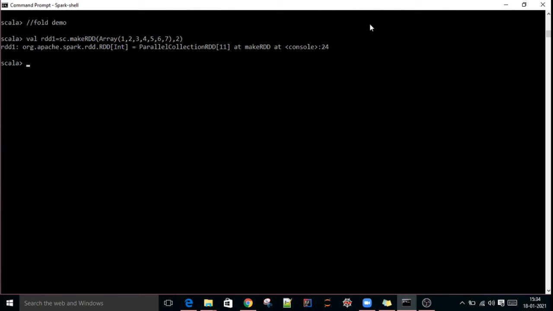If you want to see how many partitions are there in that RDD1, you can issue glom dot collect. This RDD has two partitions. The first partition has 1 2 3, the second partition has 4 5 6 7. As a next step in this demo, I want to initialize a 2 for all these elements in the RDD and I want to perform addition.